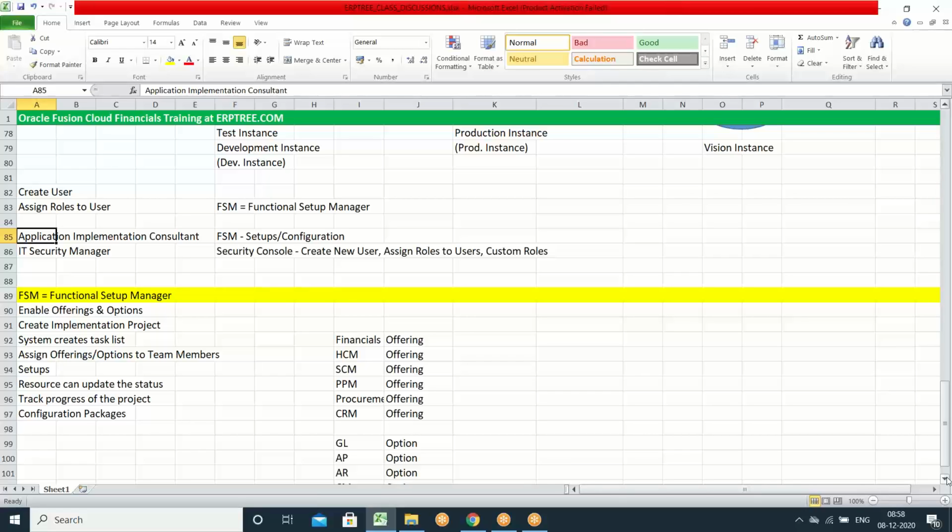Since everything is part of that implementation project, everything you have to migrate. But specific setups you can disable. Say for example, from finance, HCM, SCM, you have 1,000 tasks, 1,000 setups. So which setup related data you don't want to extract, you can disable those so that the configuration package won't pick setup data into that file.